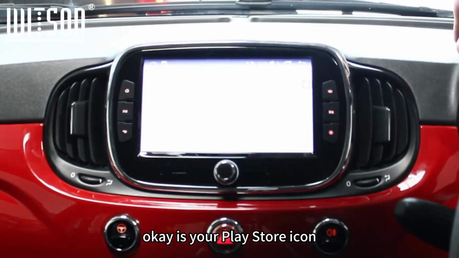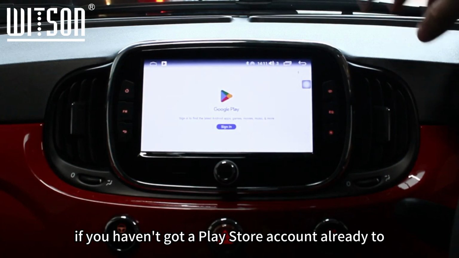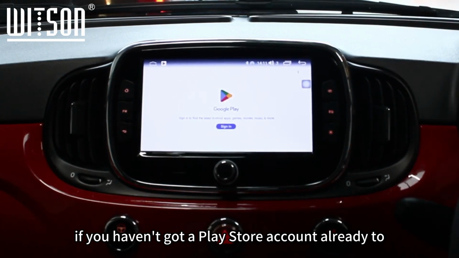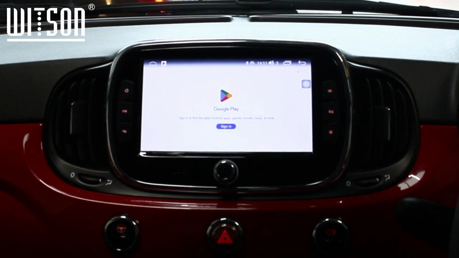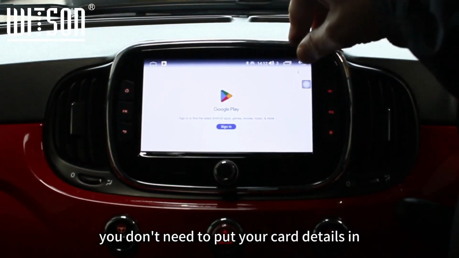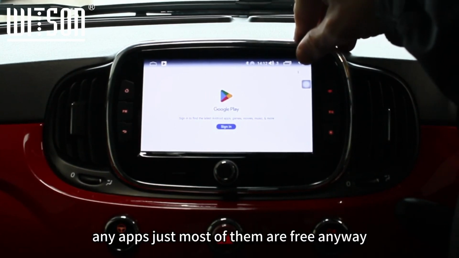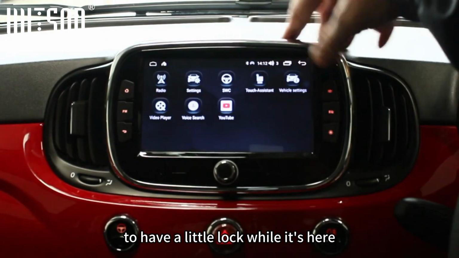Okay, here's your Play Store icon. It's always advisable, if you haven't got a Play Store account already, to just register one online on googleplay.com. All you need is an email address and password. You don't need to put your card details in if you're buying any apps, as most of them are free anyway. It's at your Play Store. Let's have a little look what else is here.